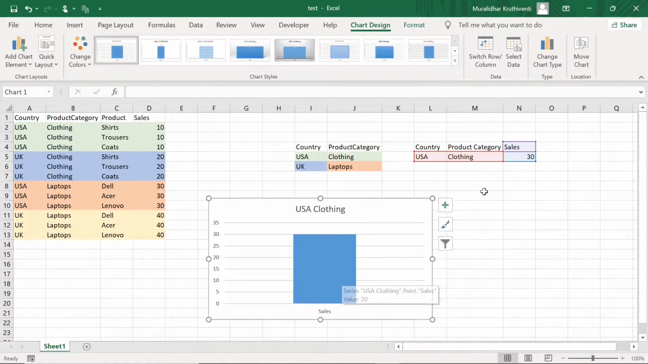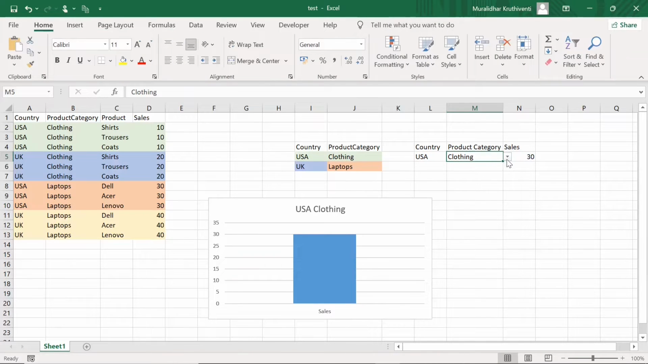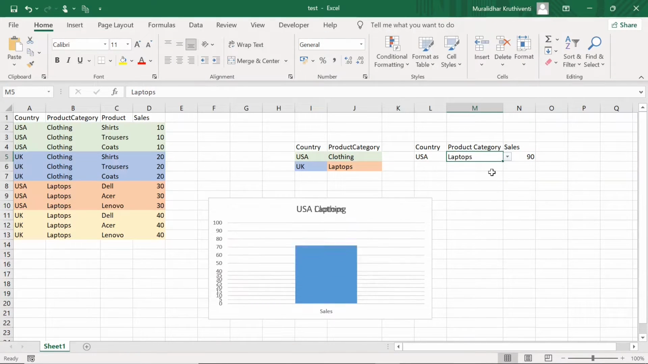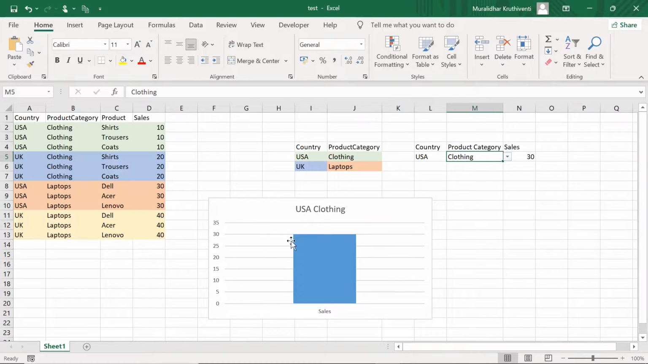So sales is showing as 30 for USA clothing sales. Now if I change it to USA and then laptops, you can see it is 90. So this has changed to 90. If I change it back to clothing, it has changed back to 30. Now let us select the UK clothing. UK clothing is 60. So it is dynamically changing this chart too.